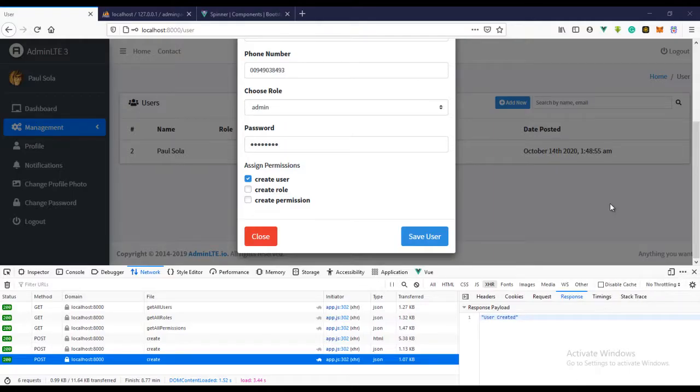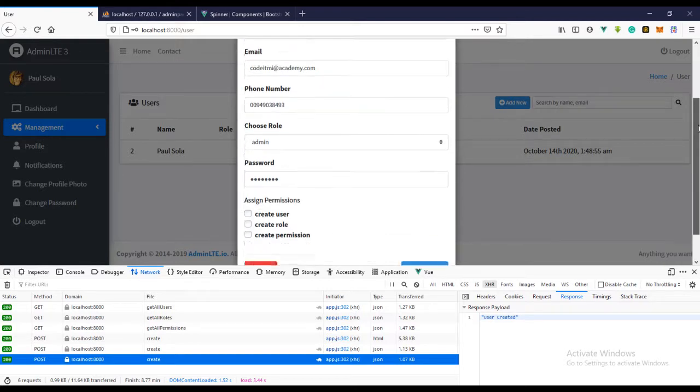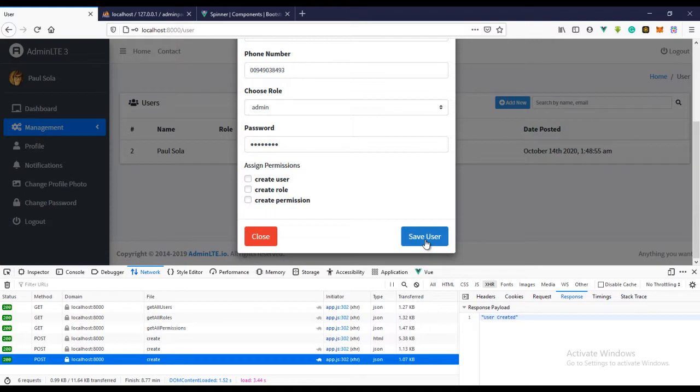So welcome back. In the last video we created the user and we assigned the role and permission to the user, and we assigned the permission if only a permission has been assigned here to the user. So in this video we are actually going to fix some errors we have right now, because right now if you click the save user, after saving this user, this modal should disappear, should go away from the screen, and also we should load the new user into this table.